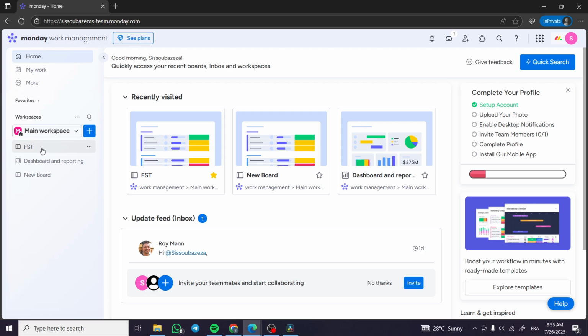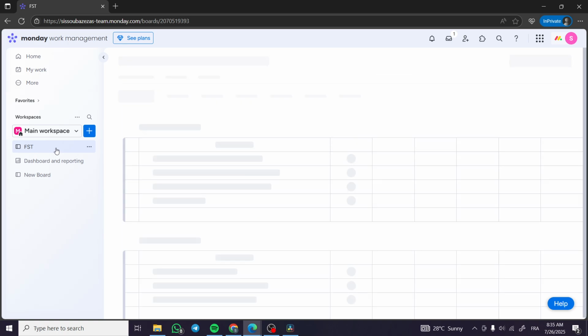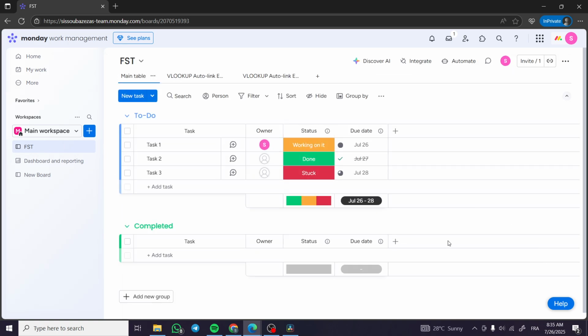Also, if you have, for example, this one, which is a board, we can export it as an Excel file. So it is going to be modifiable within Microsoft Excel or Google Sheets. It is going to have the format of XLSX, I think.